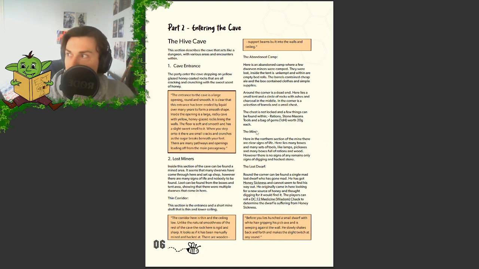Also with it, there is a full-size map without the numbers, so you can put that straight into your virtual tabletop or print it off and run it in real life.